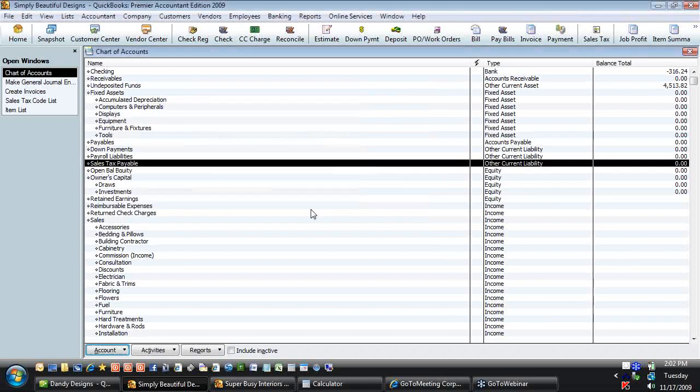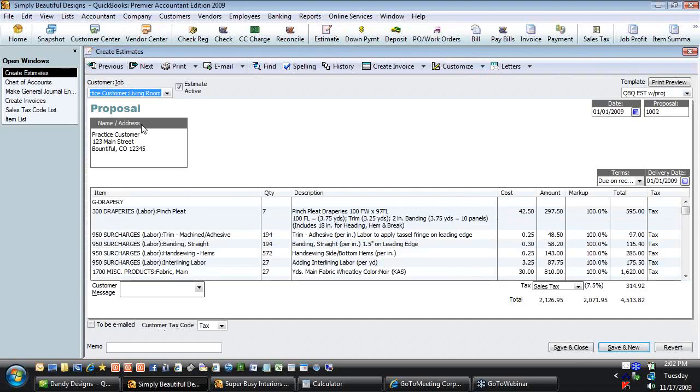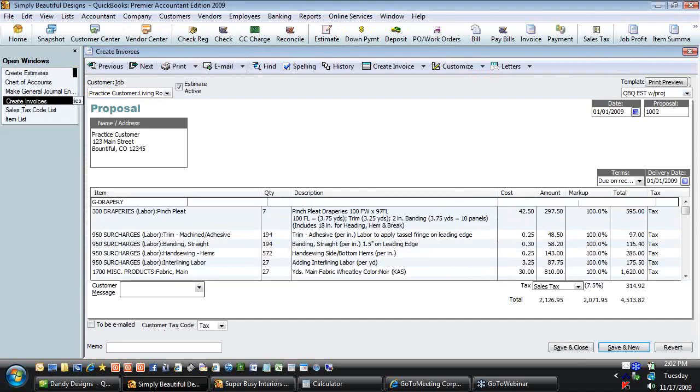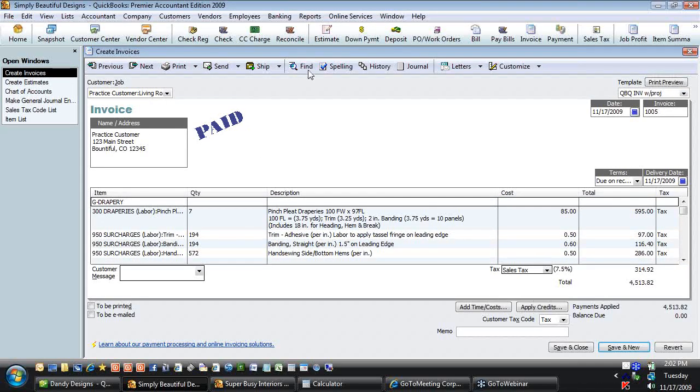But we're going to take a look at a company file with a little bit bigger problem in a few minutes. So we've taken this entire job from the estimate. We turned it into an invoice, and then we paid the invoice off. We ran our sales tax to pay using the proper button and the proper screen.